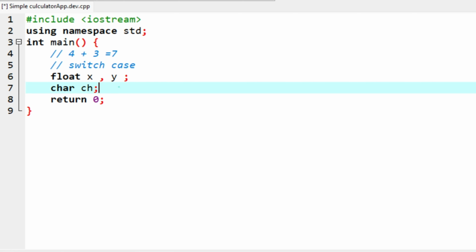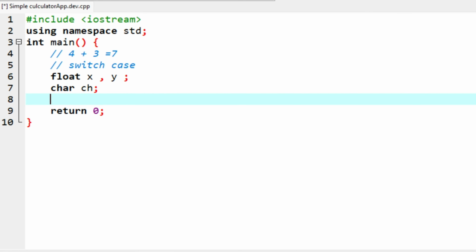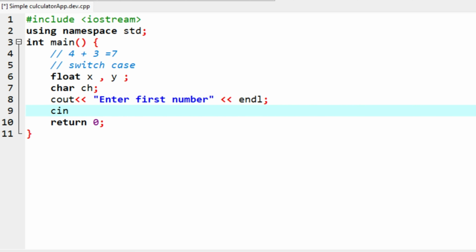You see, where this op is the operator that we're going to use. It stands for operator. Now, first of all, we have to write the statement to ask the user to enter the first number, as you see here. So cout, enter first number. This is the message that requests the user to enter the first number, then endl like this. Then you have to read this number from the user by using cin, then x, like this.